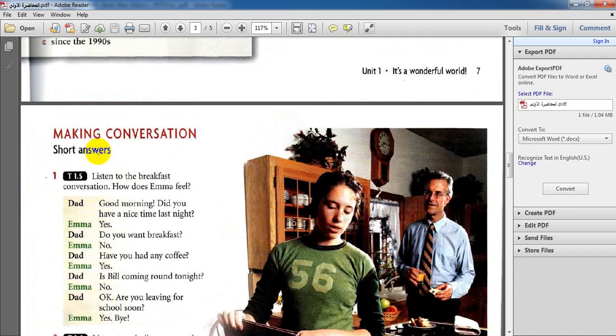Now making a conversation with the short answers. Now listen to the breakfast conversation. How does Emma feel? Now we have Dad and Emma, the father and the daughter.